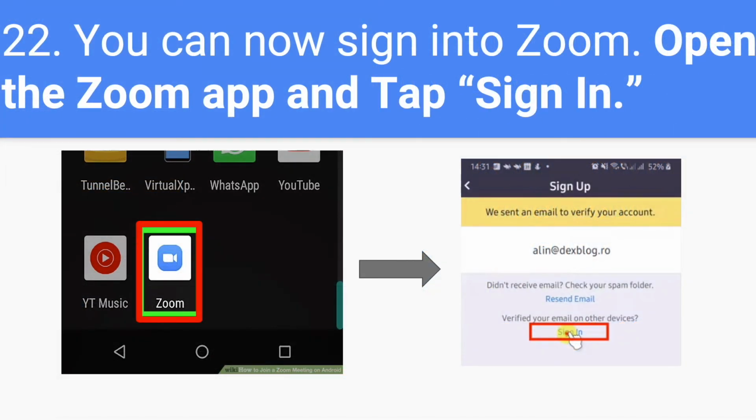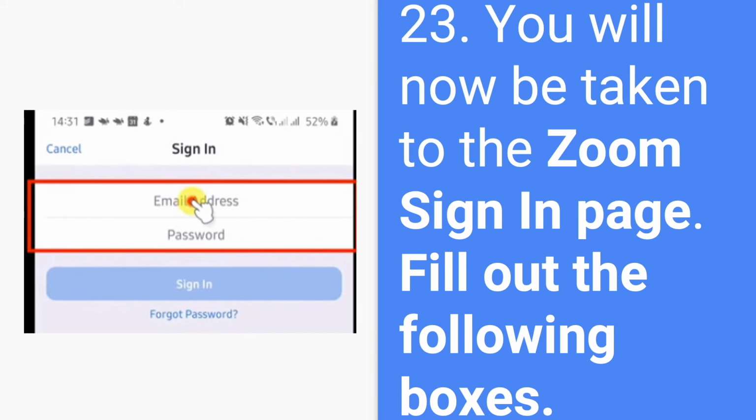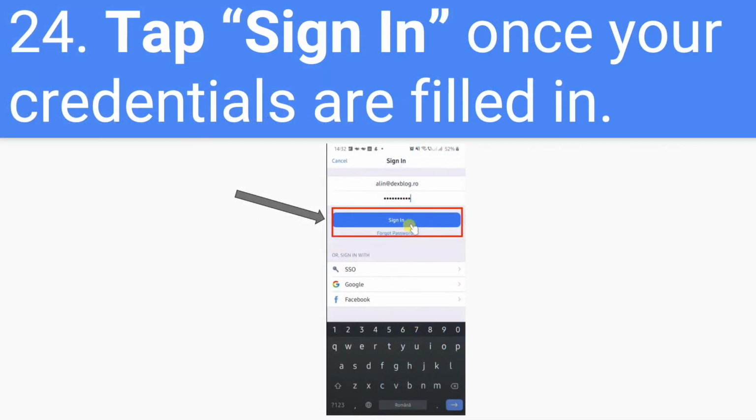You can now sign into Zoom. Open the Zoom app and click Sign In. You will now be taken to the Zoom sign-in page. Fill out the boxes accordingly. Use the same information that you used to initially sign up. Click Sign In once your credentials are correctly entered. The sign-in box should be a blue box with white font.